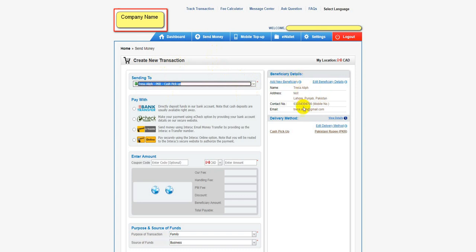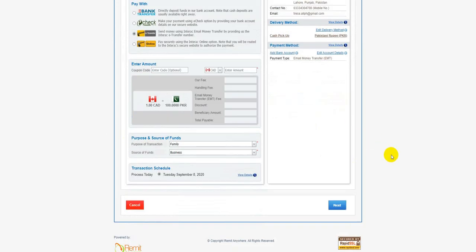Beneficiary's detail is coming here. You can add it if you want. Delivery method is showing here: cash pickup. So pay with, I'm gonna pay with EMT, email money transfer, e-transfer, just like that.